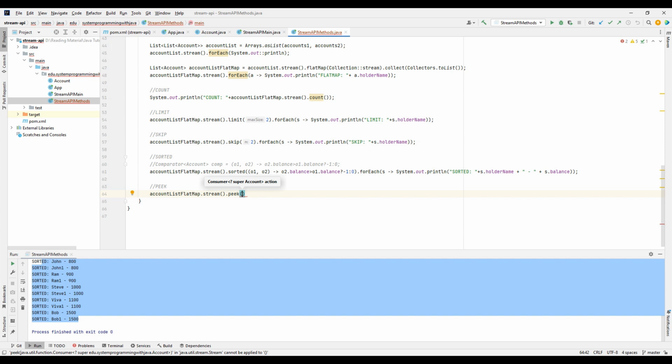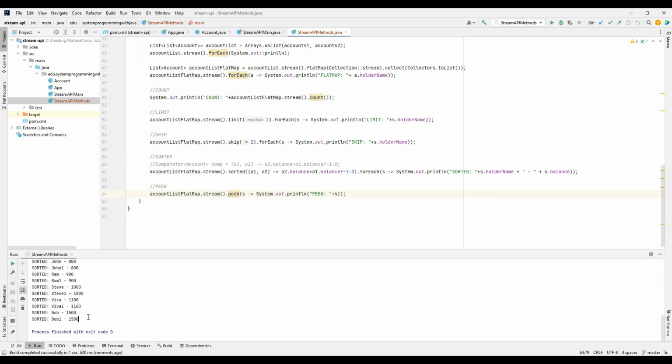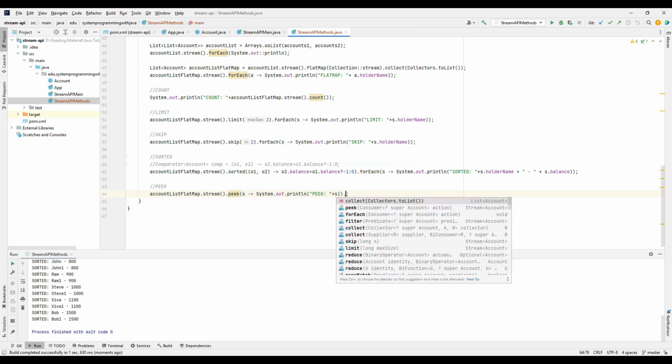So if I do it this way, we will know whether we are getting some response from peek. If I run it now, you would see there is no output coming for peek, and the reason is that peek is not a terminal operator. It can only be used as an intermediate operation. In order to see the output of peek, you need a terminal operator.